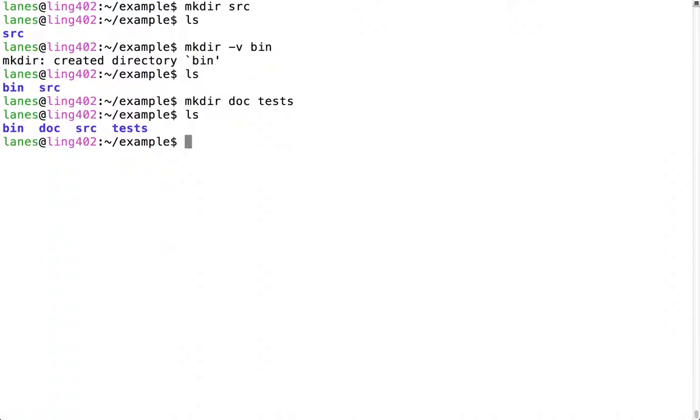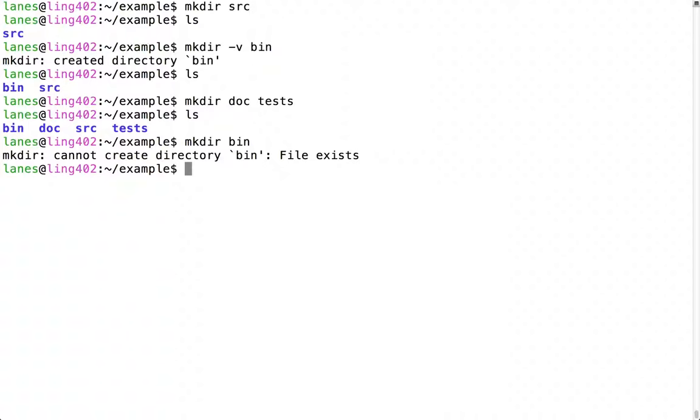If you attempt to create a directory and a directory with that name already exists, Mkdir will produce an error message. In the previous examples, we created directories directly within the current working directory. It is also possible to use Mkdir to create directories elsewhere.